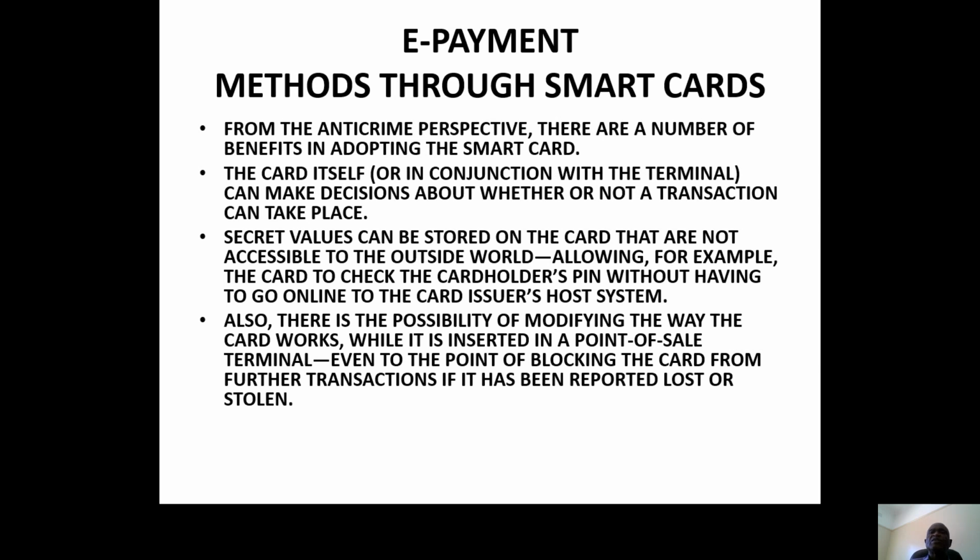Payment methods through smart cards. Is this a solution to fraudulent activities? Maybe it is, but you may want to argue that this is a solution or that this is not a solution, and then give me feedback. From the anti-crime perspective, there are a number of benefits in adopting the smart card. Unfortunately, I don't know whether we've got it in Zimbabwe, but to my knowledge, I don't think we have this one. But in South Africa, they do. They do have what we call a smart card.